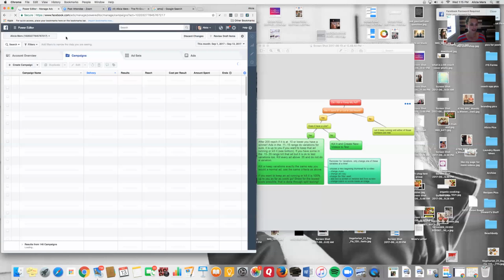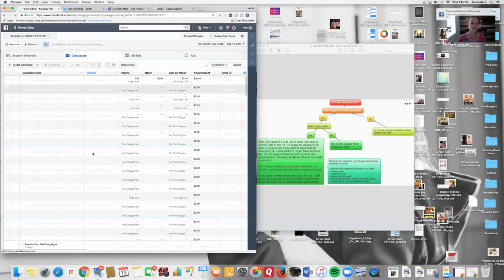So you're going to bring that up, and just know that all of this information right here is not accurate. I don't know why, but they don't always update it very frequently, and it's not accurate. So the Ads Manager is where you review all your information, not in the Power Editor. I don't know why, but it's just like that.